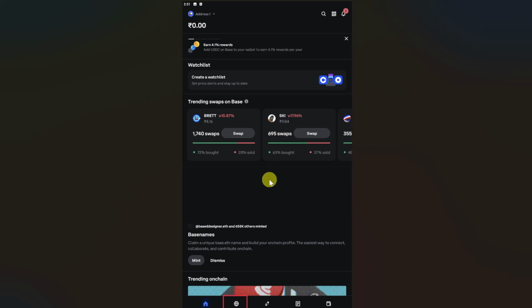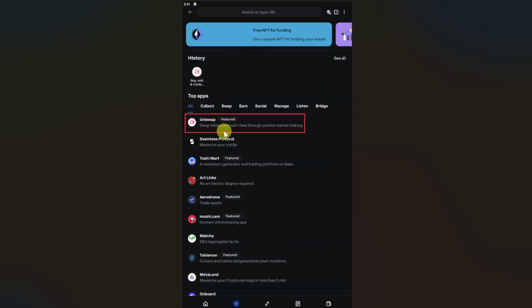In this video, I will show you how you can connect your Uniswap to your Coinbase wallet. Now, first thing you need to do is open up your Coinbase wallet, and then you have to click on this browser icon or internet icon at the bottom of your screen. Then it's going to open up this interface.